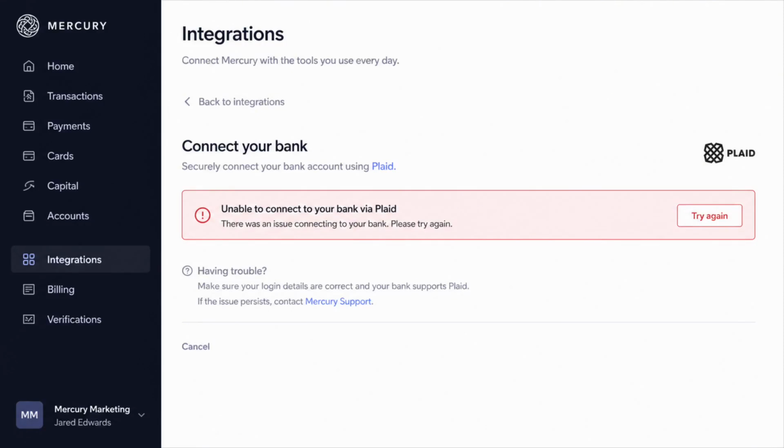Hey everyone, in this video, I'm going to show you how to fix Mercury Plaid error. So let's start with the first step, which is identify the Plaid error.